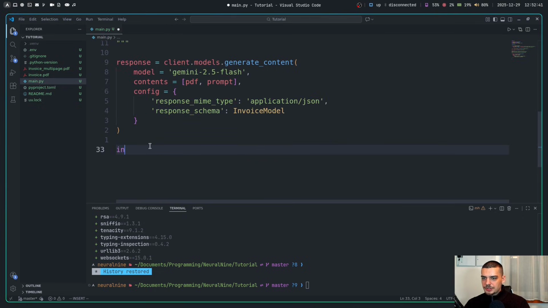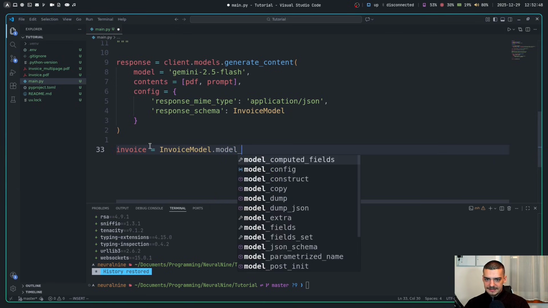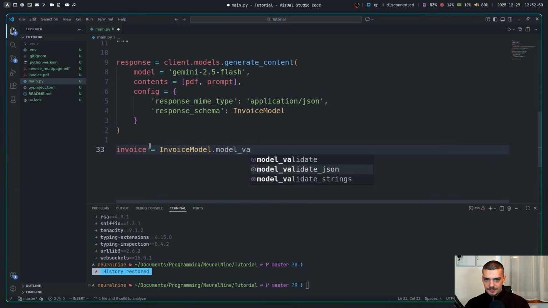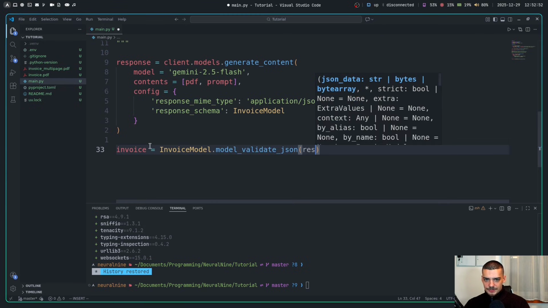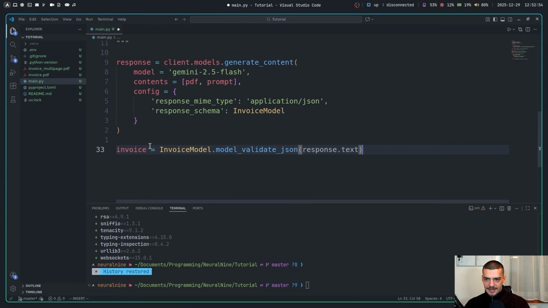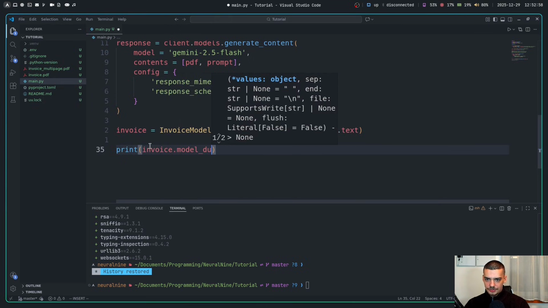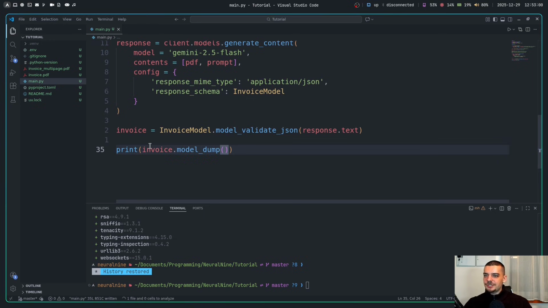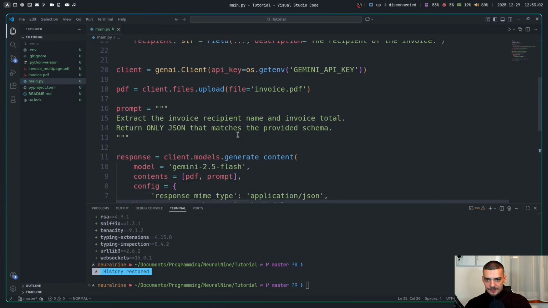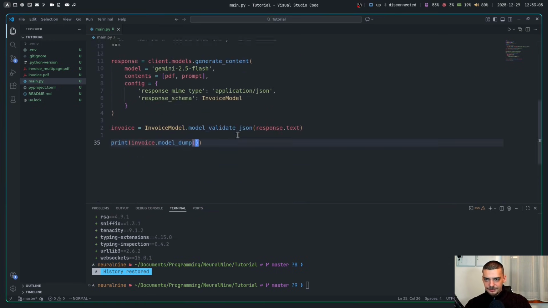Then finally, what we're going to do is we're going to say the invoice is going to be equal to InvoiceModel.model_validate_json. And we're going to pass here the response.text as input. And then we can just print invoice.model_dump. That is now just basic structured output. We don't have any bounding boxes yet. I'm going to show you the difference here in a second.